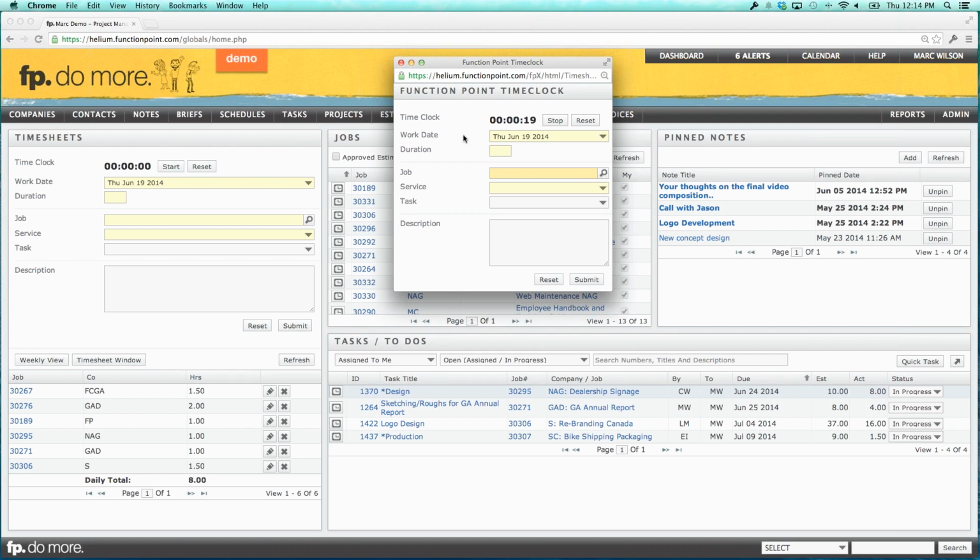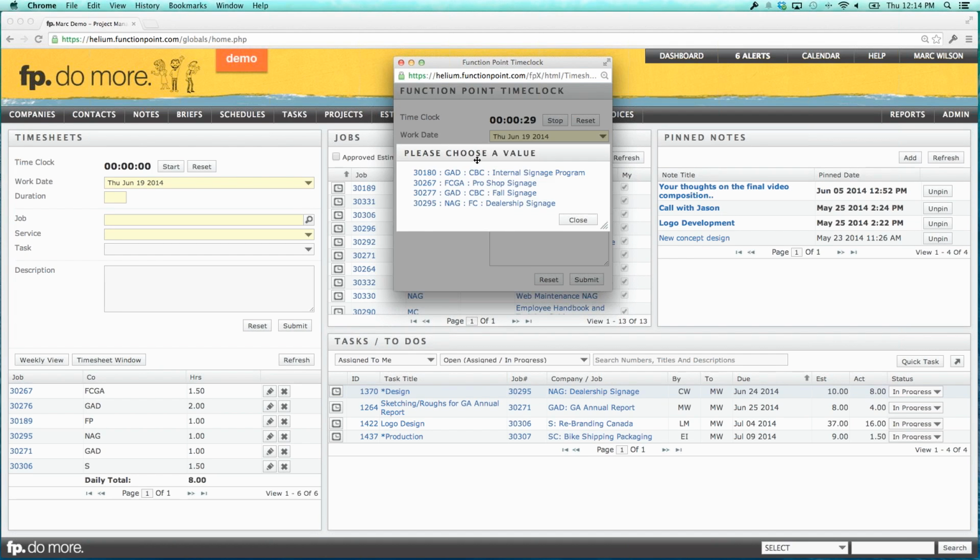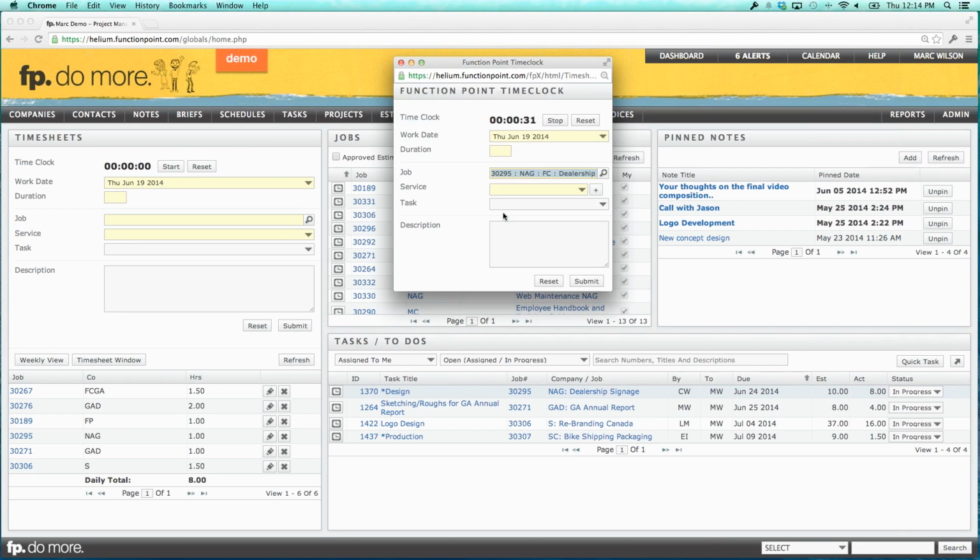Finding what I'm working on here, really simple. Just like before, I can use the magnifying glass. So, I'm working on, let's say, that dealership signage job. So I might type in the word signage. It's going to give me all the jobs that are related to that. Choose the one I want, dealership signage.